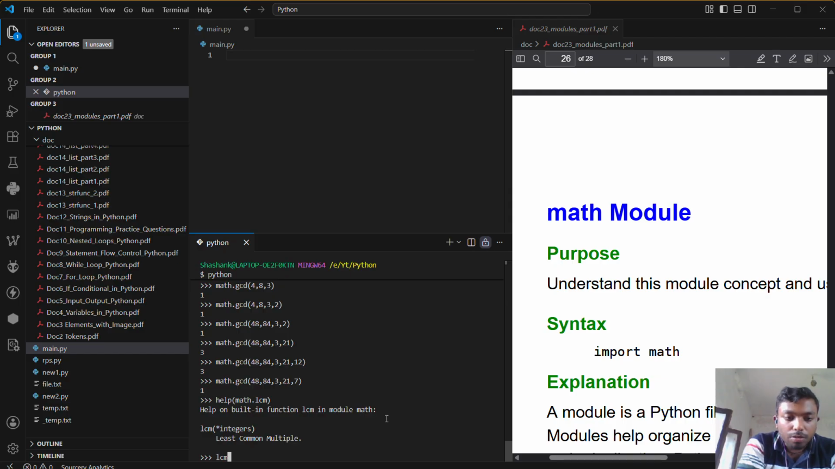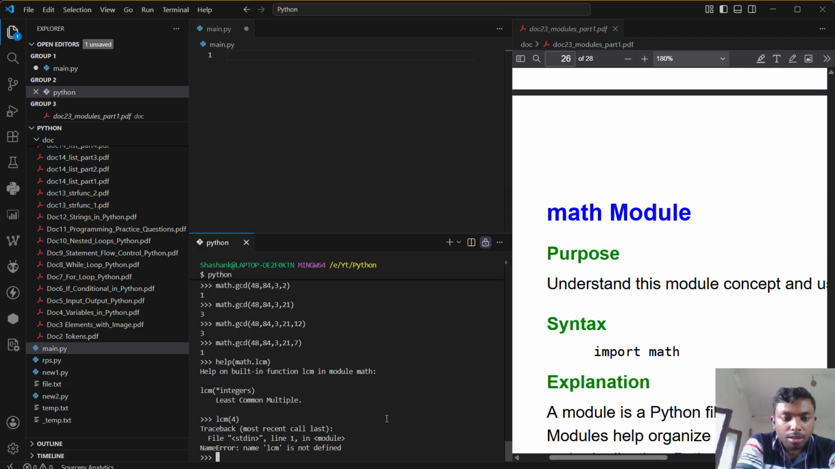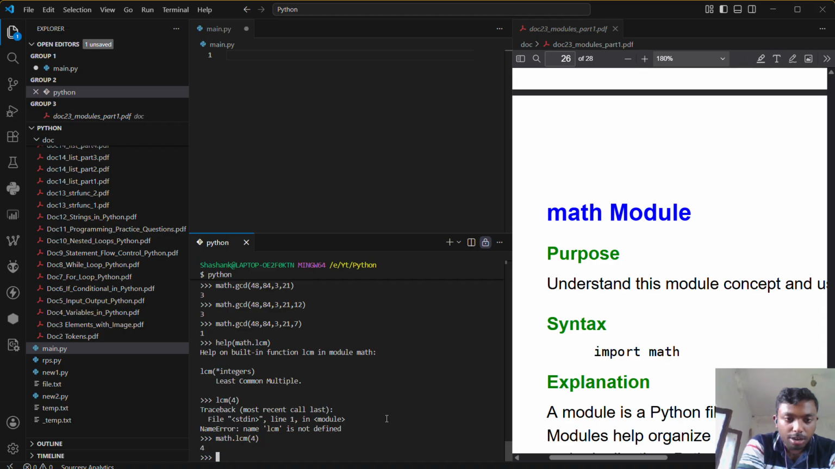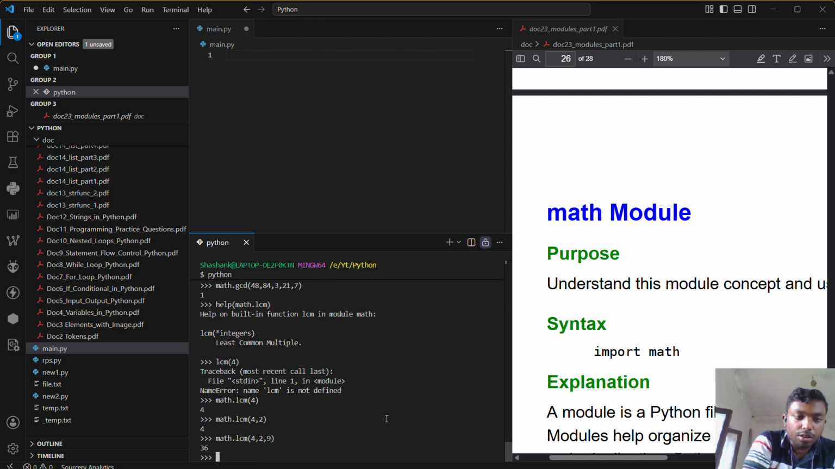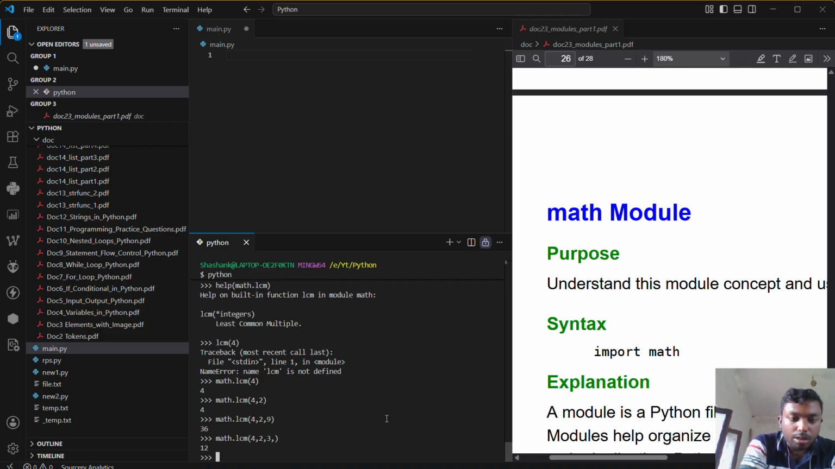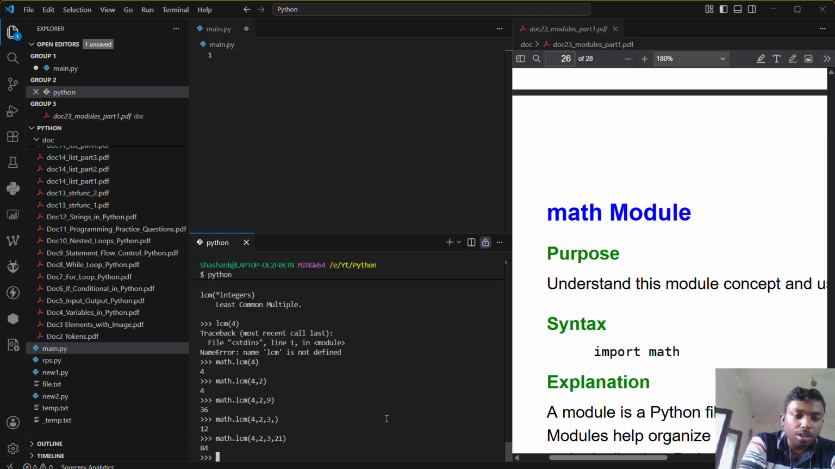So let's take the LCM of a single number. Again math.lcm, here it is showing 4. Now let's say 4 and 2, it is again 4. Let's say 9, so it is 36. Let's make it smaller, 3, so it is again 12. Now 21, it is now 84. So in this way, you can use the math.lcm function from the math module.